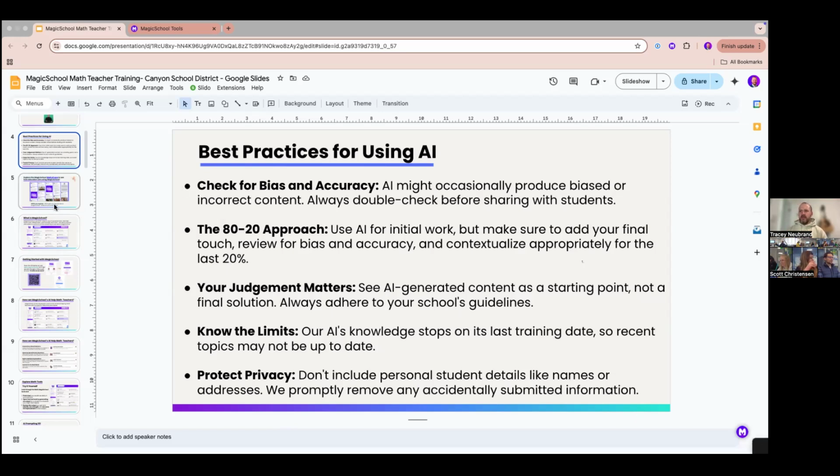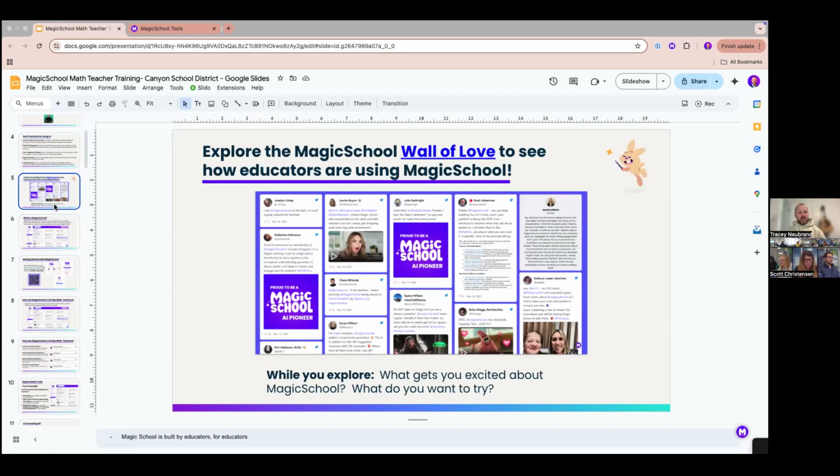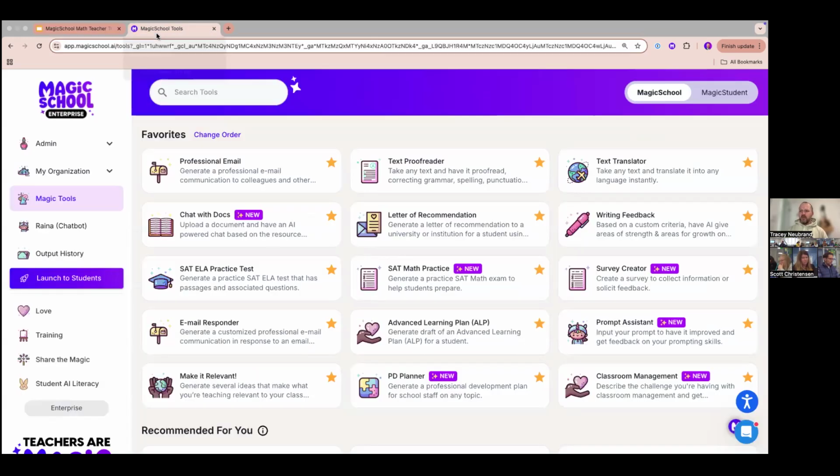In terms of Magic School, I'm going to suggest that you all go to this space at some point later today, given our short time frame. This is what we call our wall of love. If you're looking for ways in which you might want to use Magic School, this is a great place to go and explore. And I'll show you how to get there from the platform. I'm not sure if folks are logged in yet, so I'll show you how to go, so you can get there on your own.